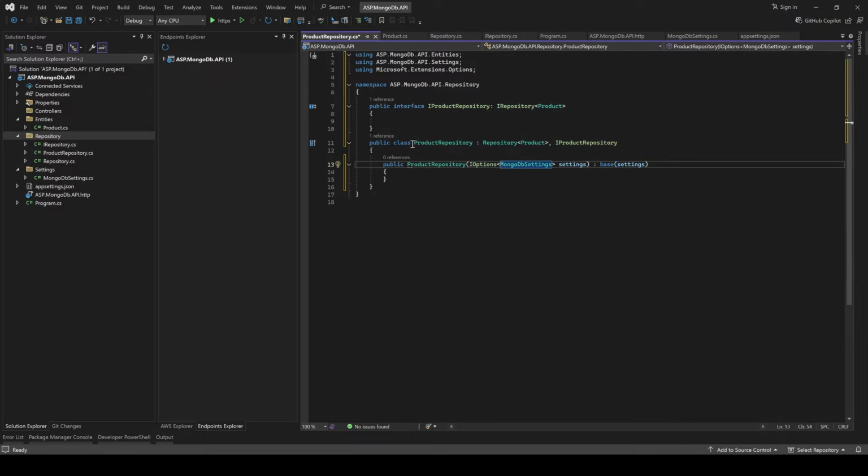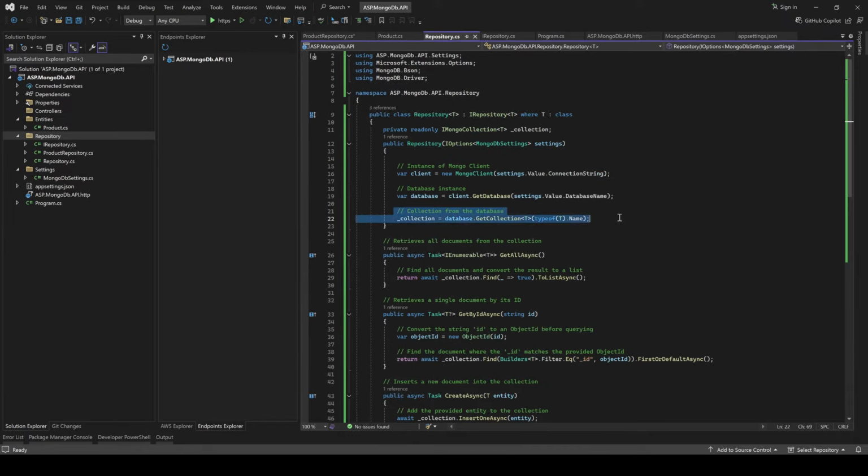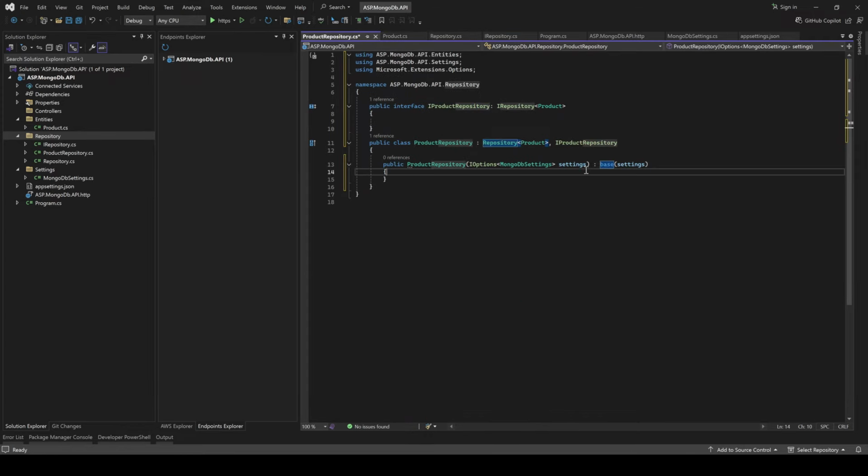So now whenever I create a new instance of this repository, we'll have access to the settings, and that will supply those settings to the parent class, which is the repository, and everything will be bound to the database, and we'll have access to the product collection. So once we instantiate this repository class, it will create a new collection for us based on the type, which in our case is the product entity or the product class. So that's it.